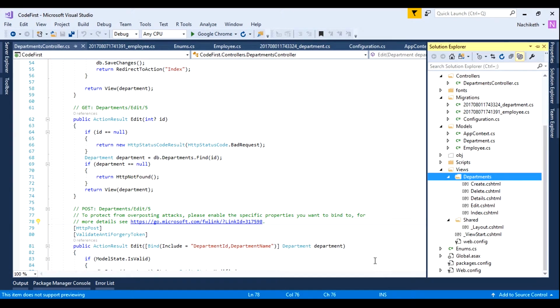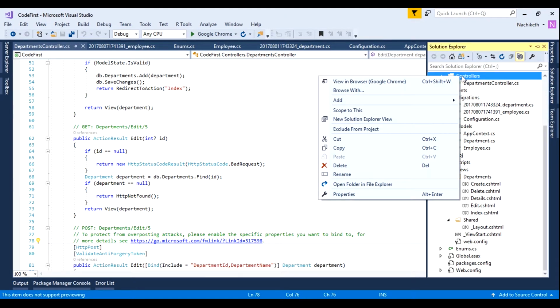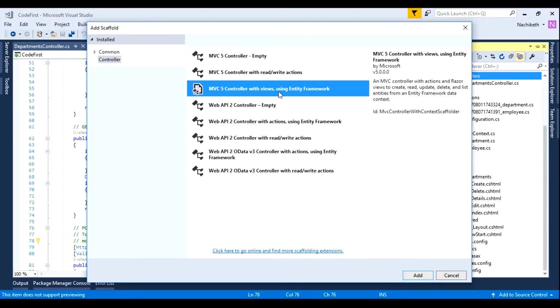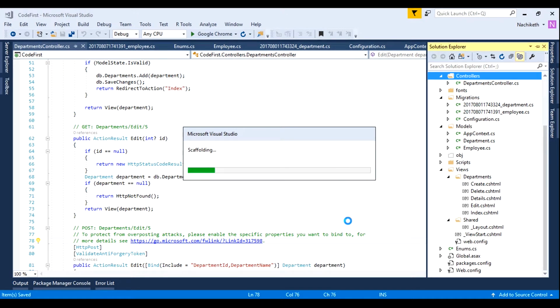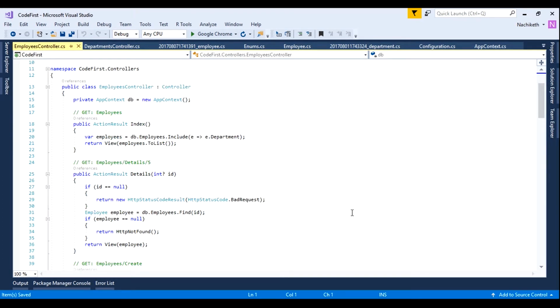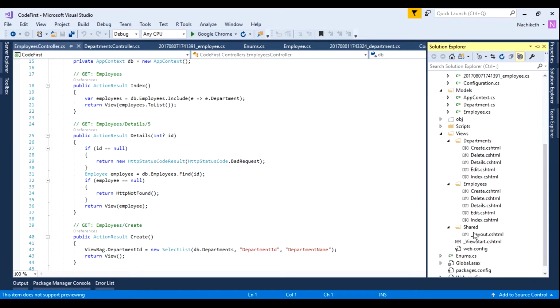Now let's go and generate employee controller along with view. Add controller, select MVC controller with views using Entity Framework, same like department. Add, here we need to select employee, click on add, same like a department. Yes, here is our controller ready with all CRUD operations, and views are also ready.